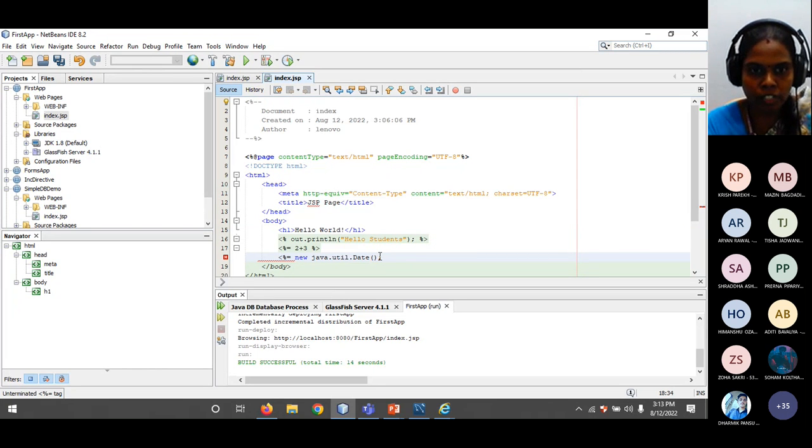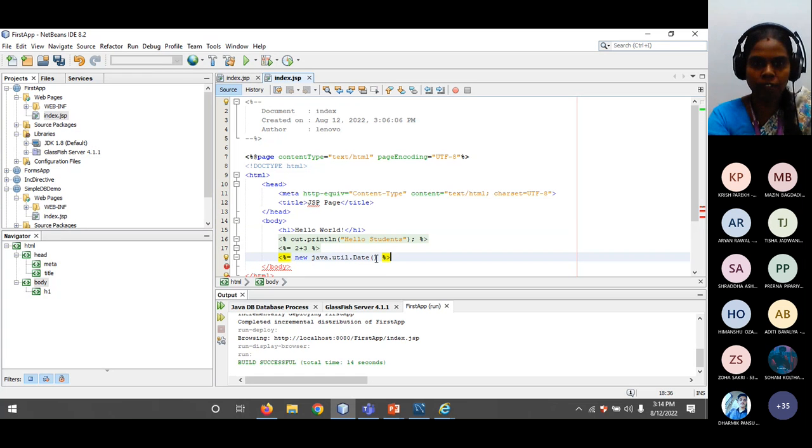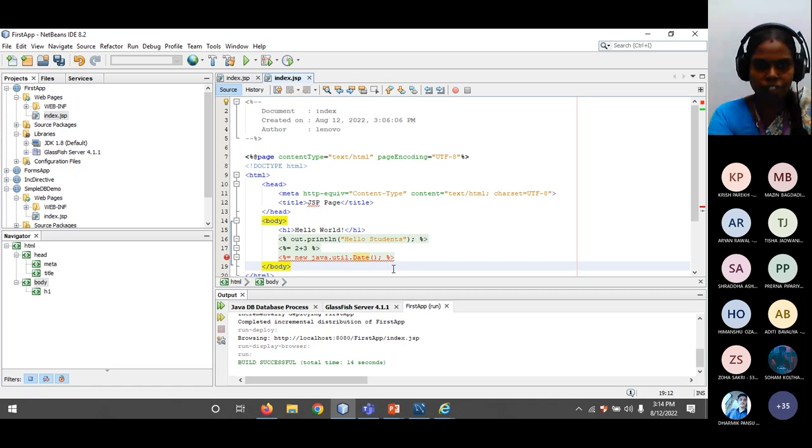One more important thing is that a scriptlet tag should end with a semicolon. Whereas when you write expressions, the semicolon is not mandatory. But when you call a method to return a value, the semicolon is a must. If you don't have the semicolon, it will again throw you an error. So be careful when you call a method inside the expression. So this is the use of expressions.